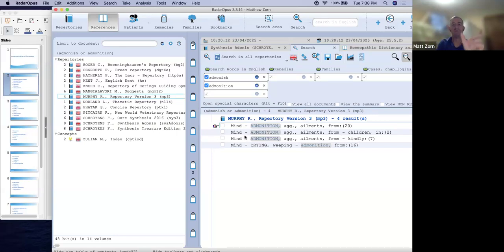And sometimes what I'll do is I'll pick rubrics like weeping from admonishment. I'll pick it from Murphy, Magliavori, Boger, and Adonis, and I'll put them all into one clipboard, and then I'll combine them. So instead of having an average of maybe 16 to 20 remedies, I'll end up with maybe, I don't know, 24, 25. So you're just casting a wider net.